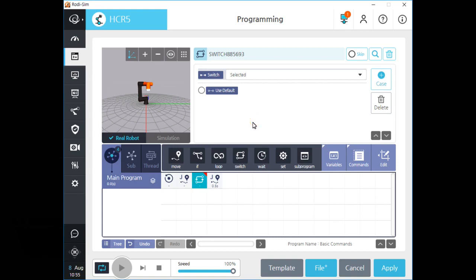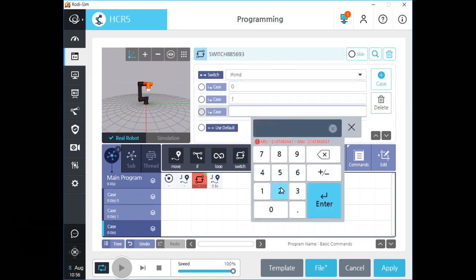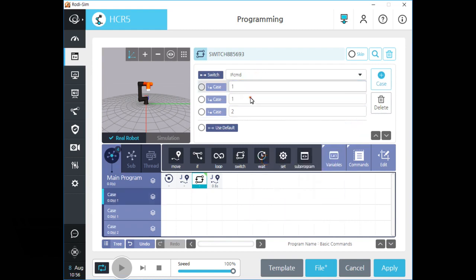After you select a variable to apply, click the case button to add various cases. These cases are very similar to the else if function of the if command. You can see subtrees for each case, and you can also add commands into those subtrees. If you click the case condition field, you can input a variable value for each case. The use default function is similar to the else function of the if command. Let's make 3 cases and a default case and add some commands for each subtree.